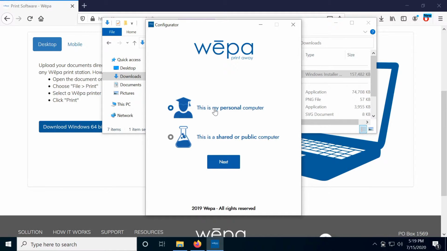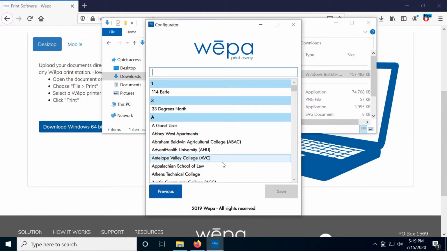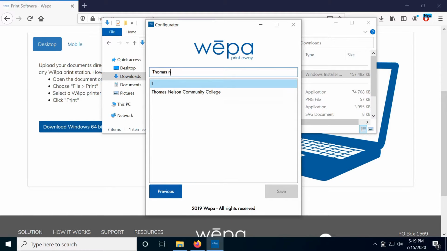Now make sure "this is my personal computer" is selected, it is the default option, and hit next. Now it'll ask you for your school. I'm going to type in Thomas Nelson Community College, and we will save this. Now it's important to note that if you select the wrong school at this stage, you cannot change it. You will have to completely uninstall the program and reinstall it to change this. So make sure you get it right the first time. I'm going to hit save.